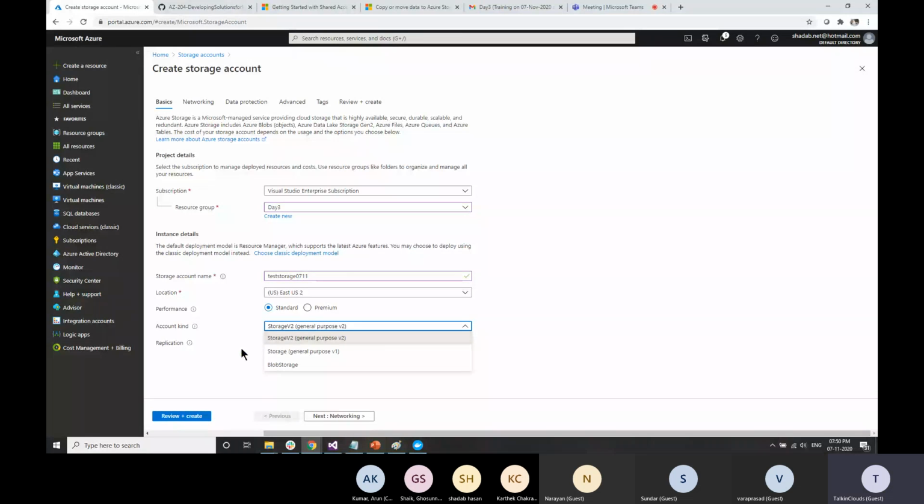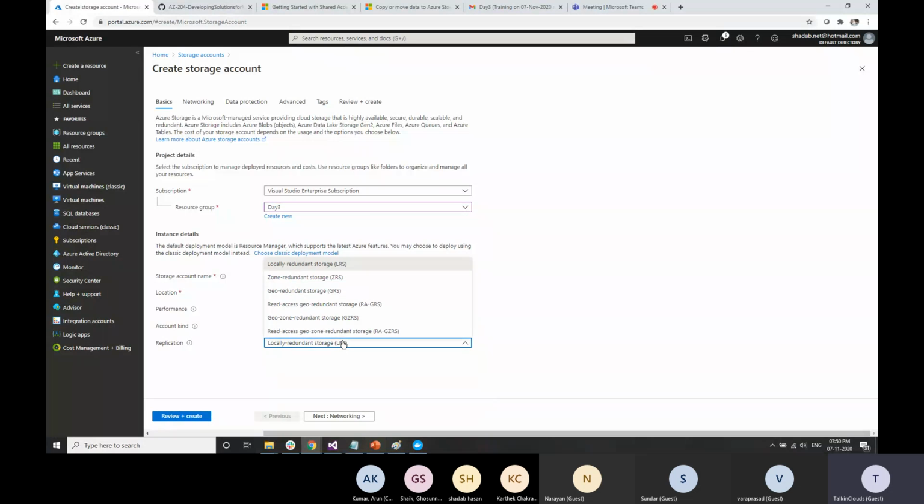Then here you have account type. You have the blob storage, then the general purpose V1, then the general purpose V2. So there is an enhancement which they have created. Now the latest is this general purpose V2. And here comes the replication. What kind of replication do you want? Locally redundant, zone redundant, geo redundant. Those you have to select.